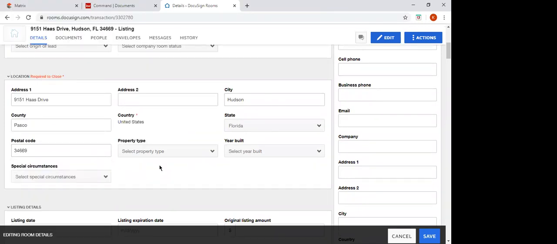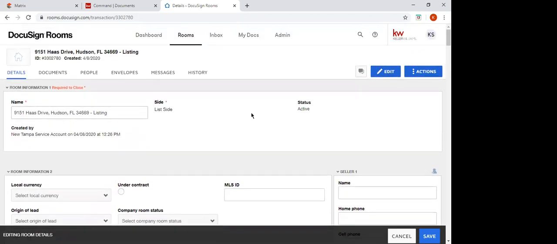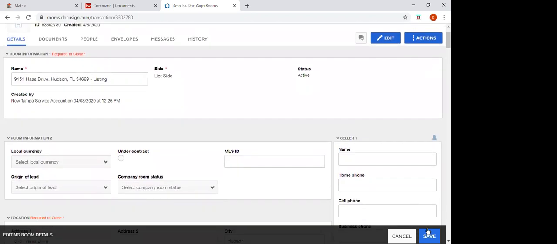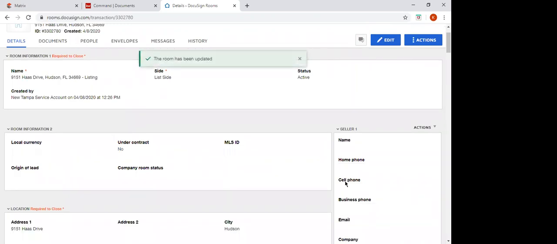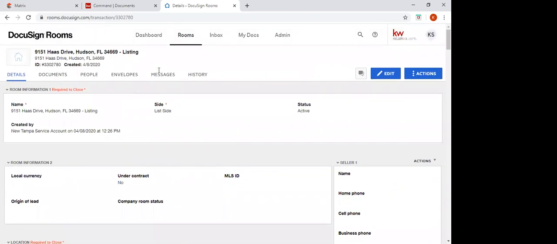This would be the same as the details section in Dotloop. If you're familiar with Dotloop, this is the same thing, this Details tab. So once I fill out as much information as I want to, I can click on Save down here in the right-hand corner. I don't know if you guys can see that, but it's a little annoying for me. You'll click on Save in the bottom right-hand corner, and you can see this room has been updated.